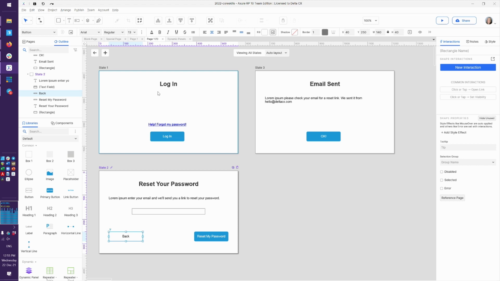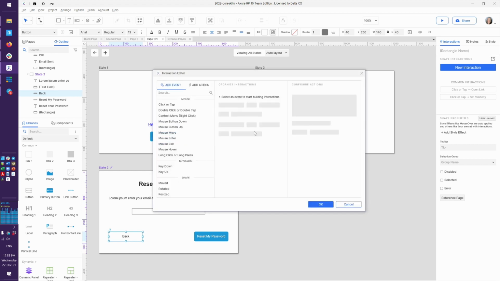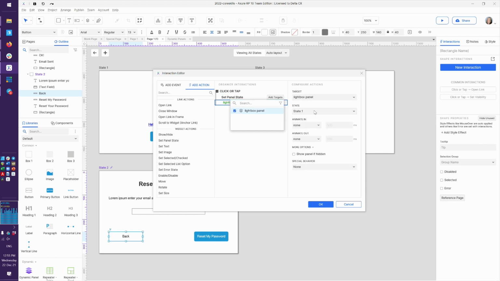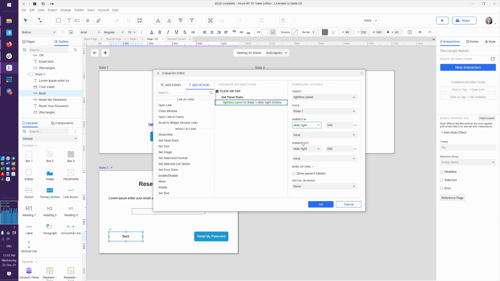I know it. And again, imagine this login had username and password fields. So same thing for back. It's just a change of panel state. If people click on the back button, set the panel state of the Lightbox panel back to state 1, maybe with a slide right, so it looks like it's got a reverse motion.